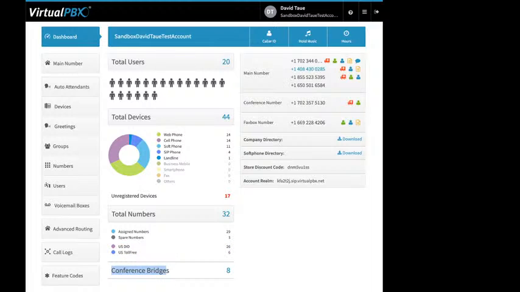Conference bridges, I have 8. This just means I have 8 users that can host or moderate a conference. Right, so I've enabled the conference bridge feature on 8 people.